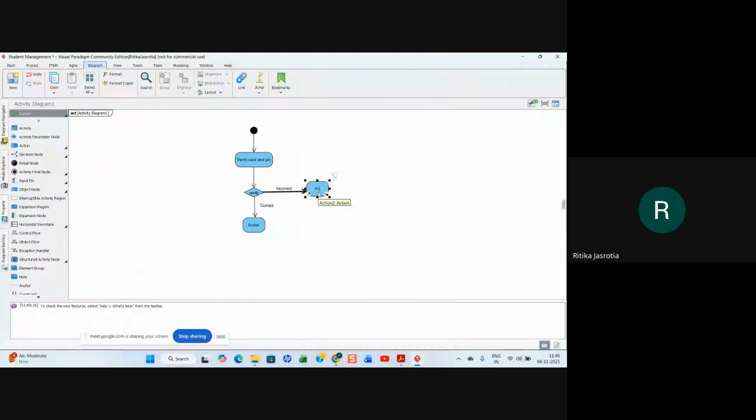So process cancel and show message. So this will be this one. So you can increase the size accordingly. And this is ask for transaction if it is correct. So this is ask for transaction.